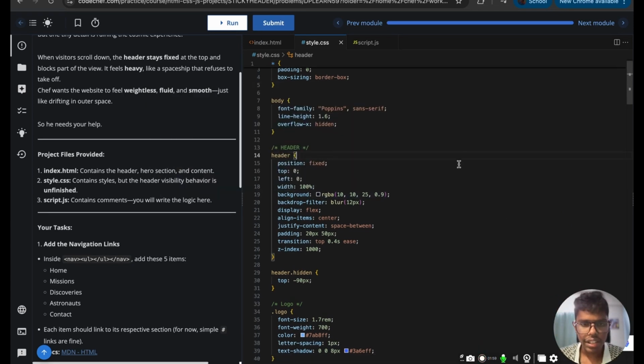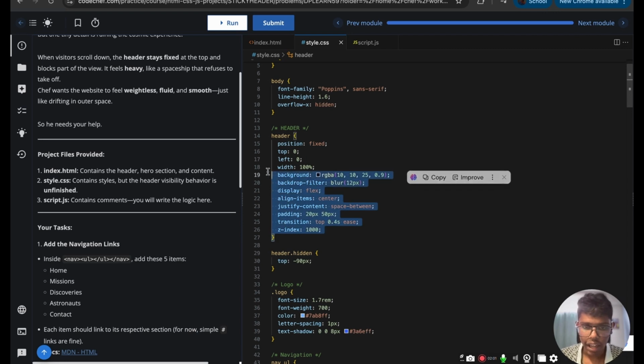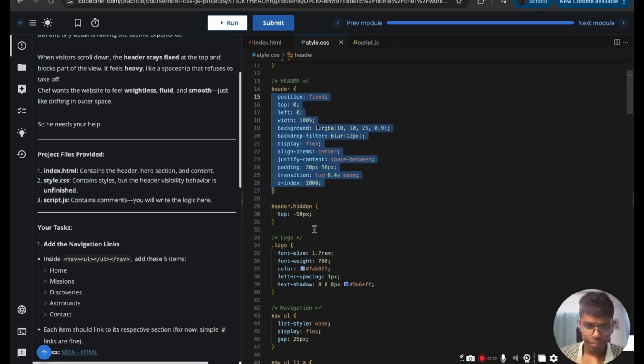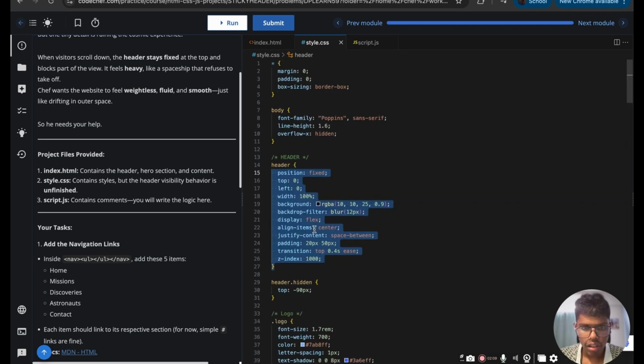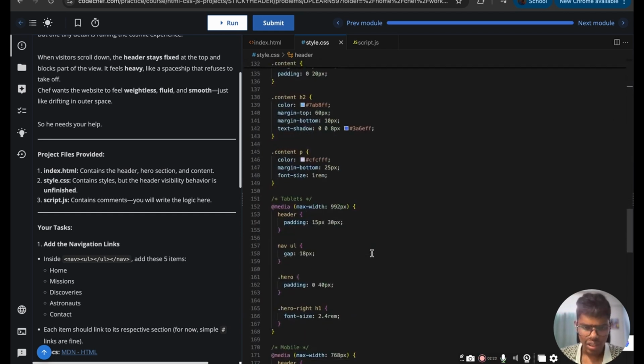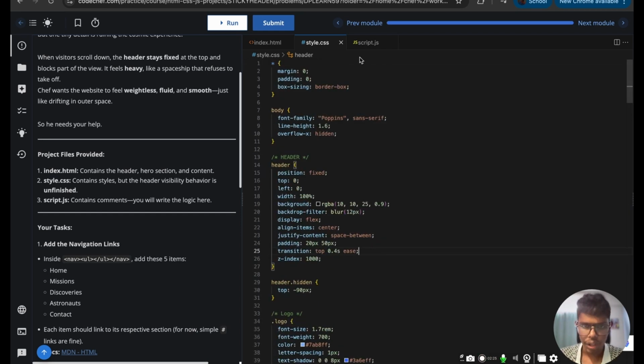In this CSS, this is the CSS of the header part. You can just mind this transition. It says top 0.4 seconds ease, so the transition eases in 0.4 seconds. This completely depends on whatever you want, however you want it.